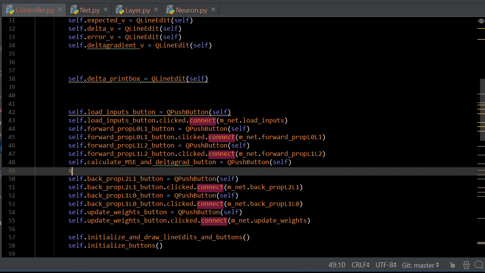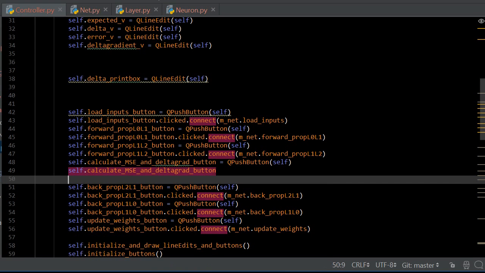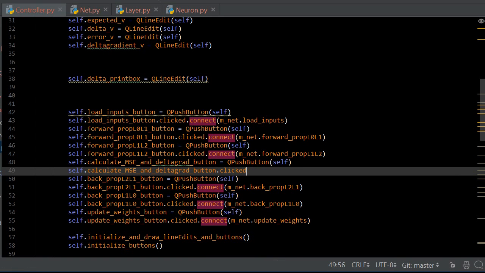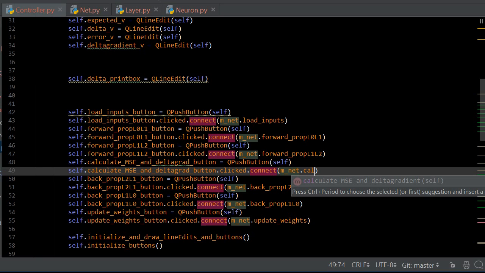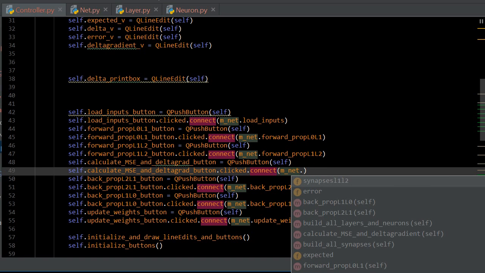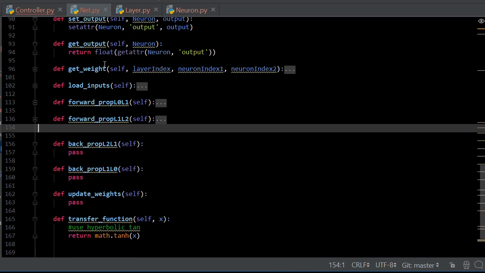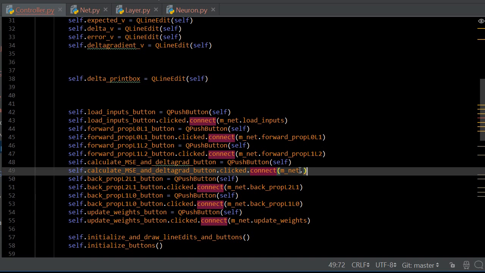And when we press this button, we are going to connect it to a method that we haven't written yet in the network. Calculate. Actually, I cheated. I can take it away so that it's easier to follow. Calculate MSC and delta gradient.